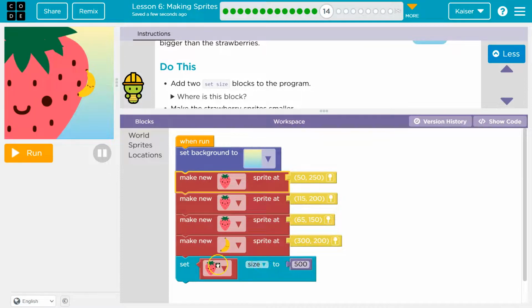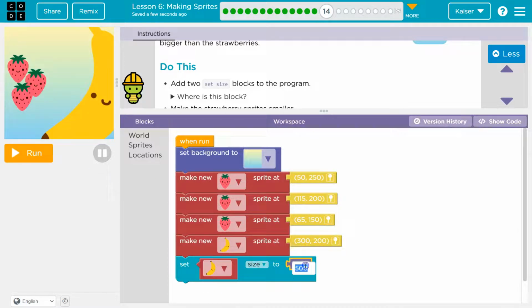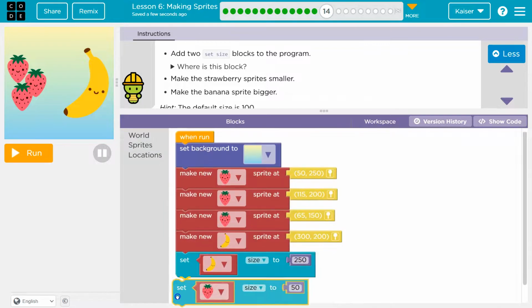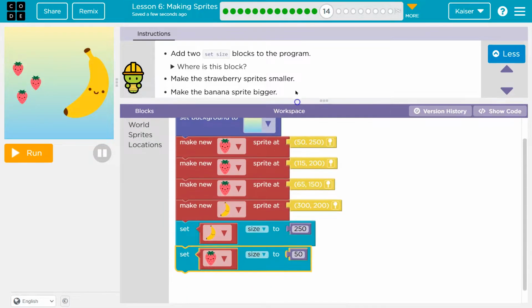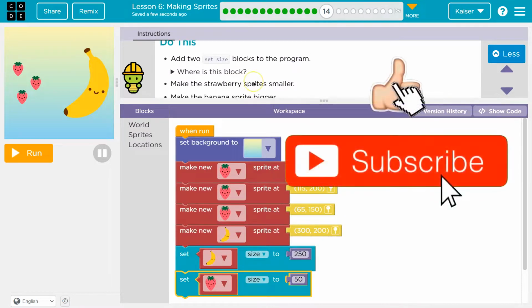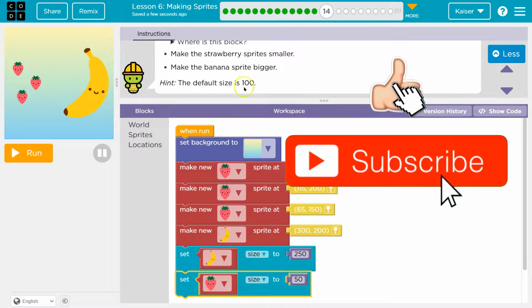All right, that being said, we don't want to do that. We want the banana. That's way too big. 150? 250. Cool. Make the banana, make the strawberry sprite smaller. Okay, same deal here. I'll just throw this here. And, oh, that actually works. 250, 150 default size. Pretty cool.